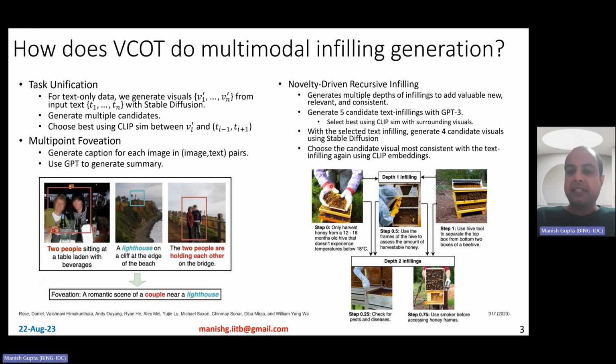For example, given this image: only harvest honey from a 12 to 18 months old hive that doesn't experience temperatures below 18 degrees Celsius. And then this step: use a hive tool to separate the top box from the bottom two boxes of a beehive. In between that, you can actually bring in a step 0.5, right?